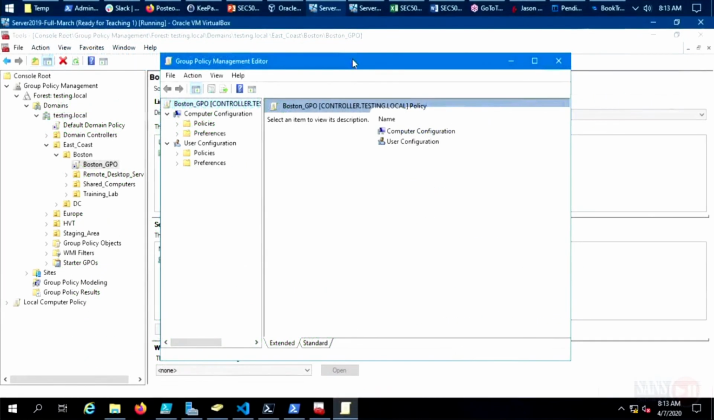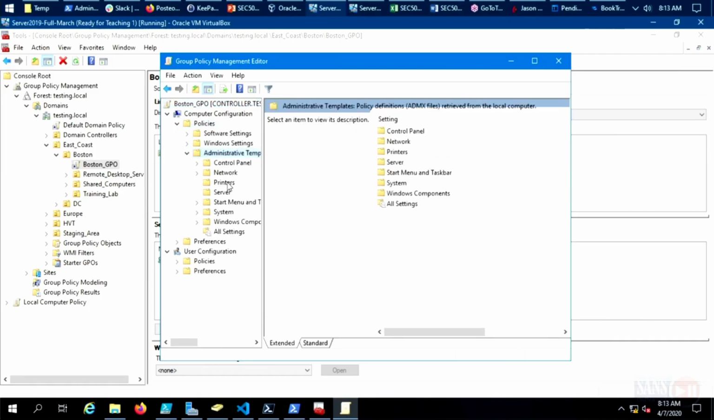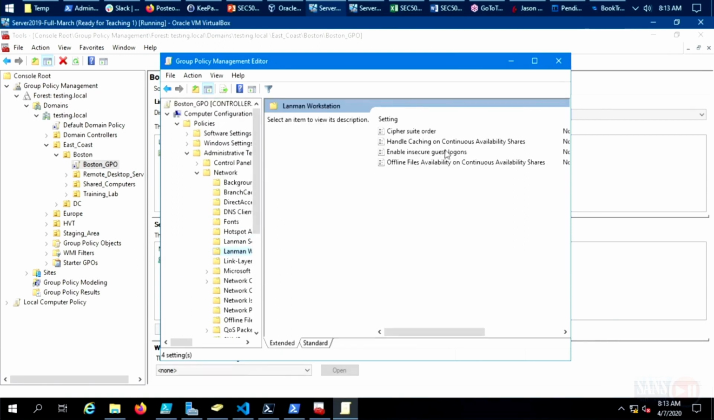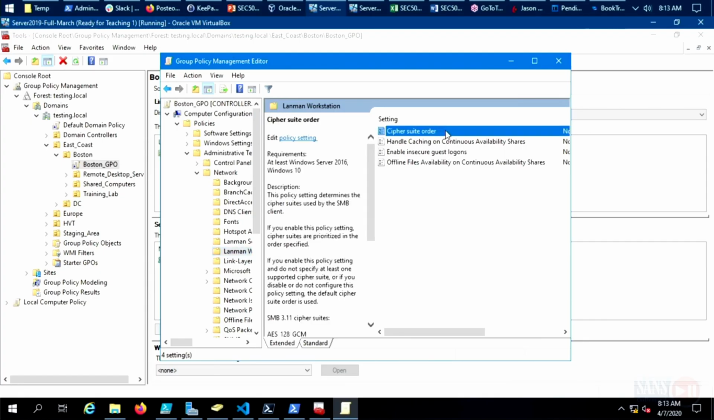Well, I go back to my MMC console. Now, for example, we're editing the Boston GPO. As you can see, I can drill down through all the subcontainers, and for example, I've just selected one of these things at random. And off to the right-hand side, I have Cipher Suite Order. Again, this is just something I selected at random. It doesn't matter. But this is a setting perhaps I want to apply.